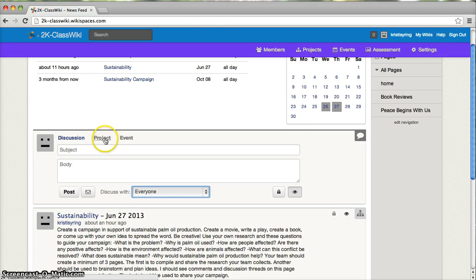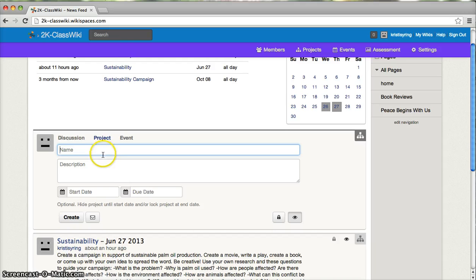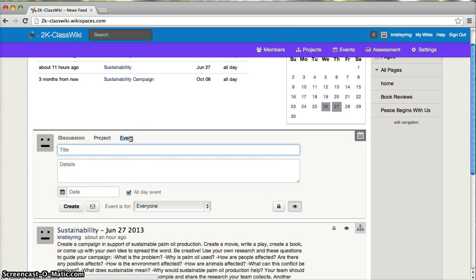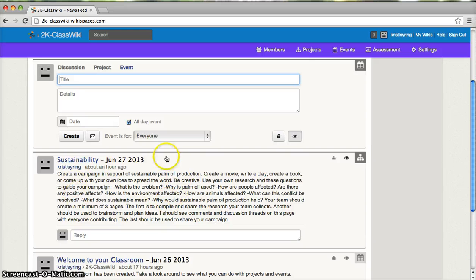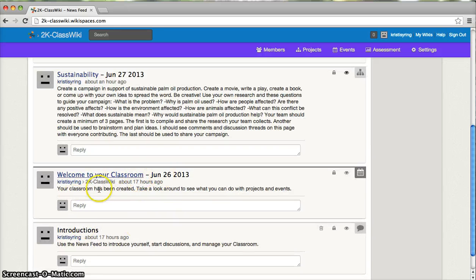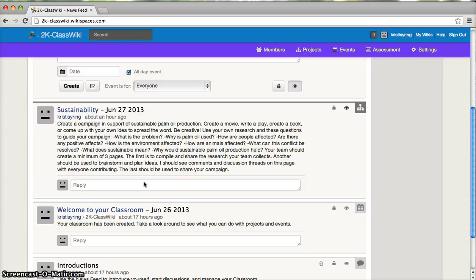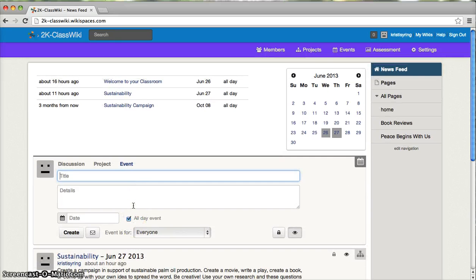You can also create projects from this home screen with a name, description, start date, end date, again, email notification, monitoring options, comment options, and then you hit create. And also you can create events right from here with all the normal options and choices of who you're going to share this with. I've already created a project, and here's just an overview of what's happened so far. We're going to talk more about the project later.